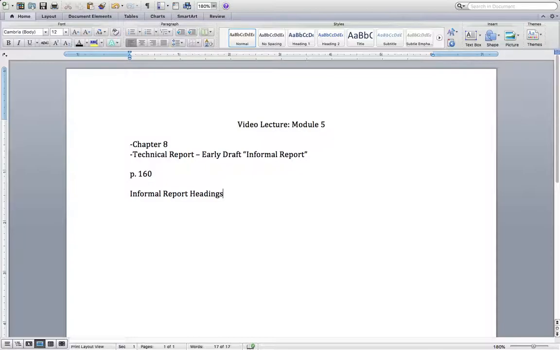And the textbook goes into detail about the informal report headings, but I'm not going to go over those. I'm going to go over the things that come after the report headings. So the first part you have is the introduction.